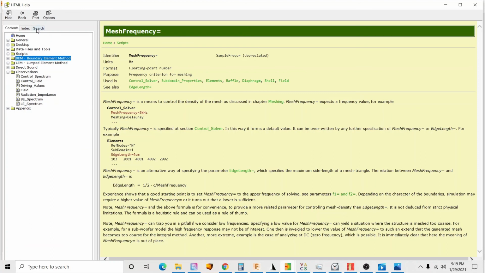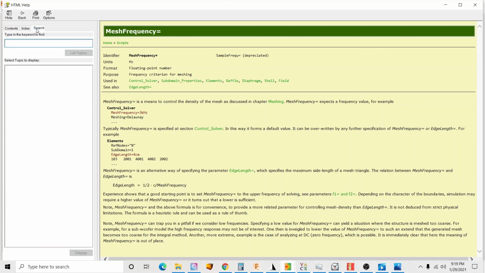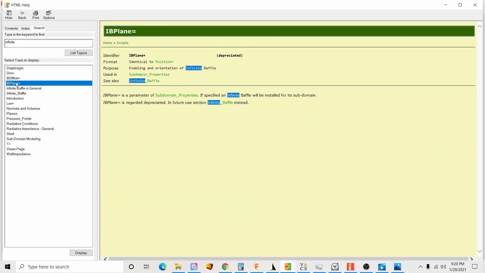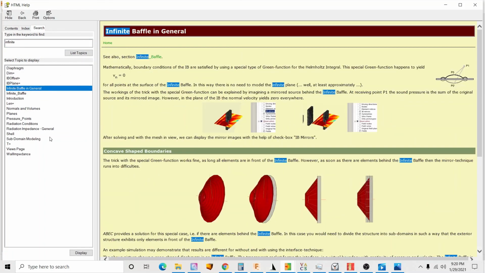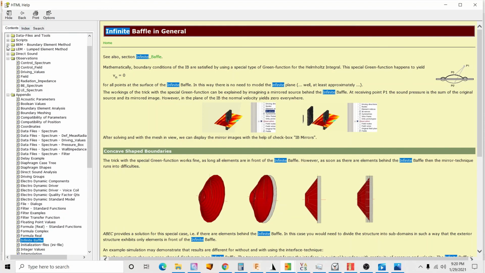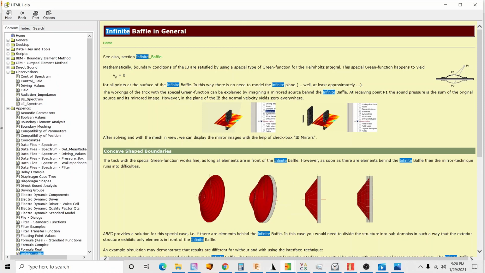And then it also has a search function. So if you know what you need but don't know where to find it, just type in a keyword or two, and it'll find it for you. So if you need an infinite baffle, you can type infinite and it'll pop up with a bunch of results in here. So super helpful. It's really good. They just did an awesome job putting this all together.